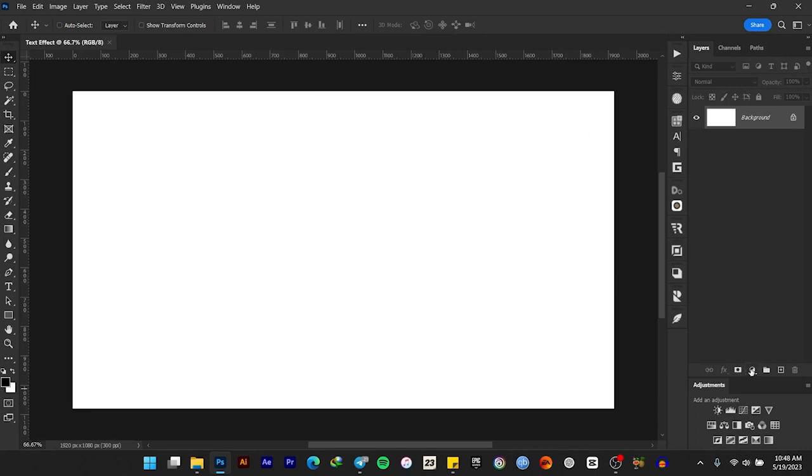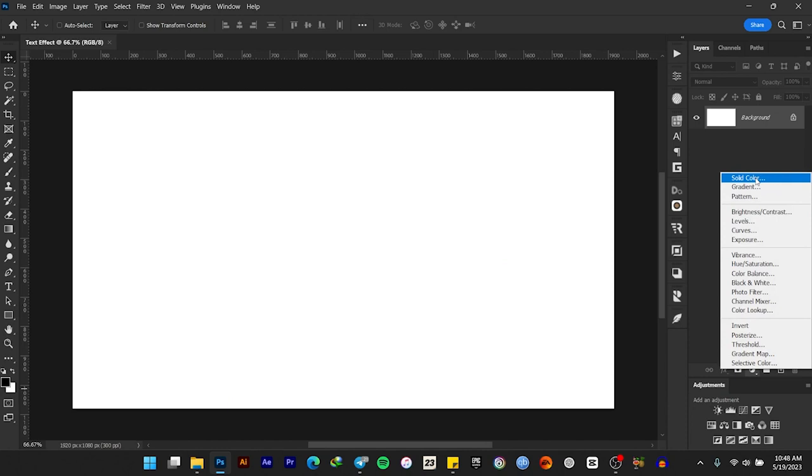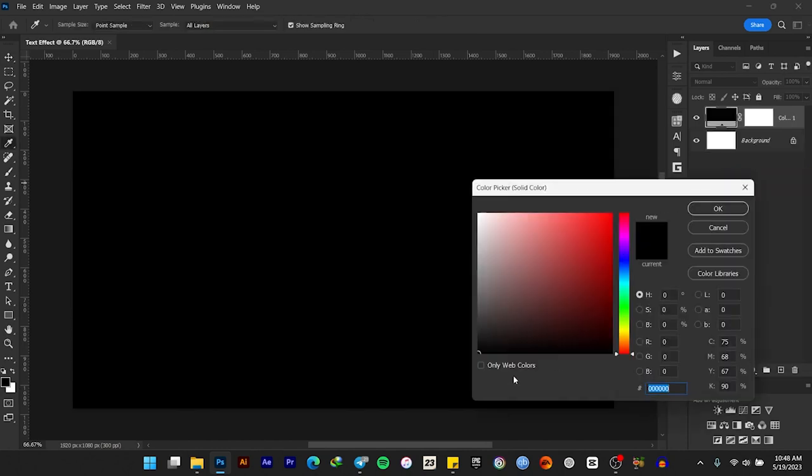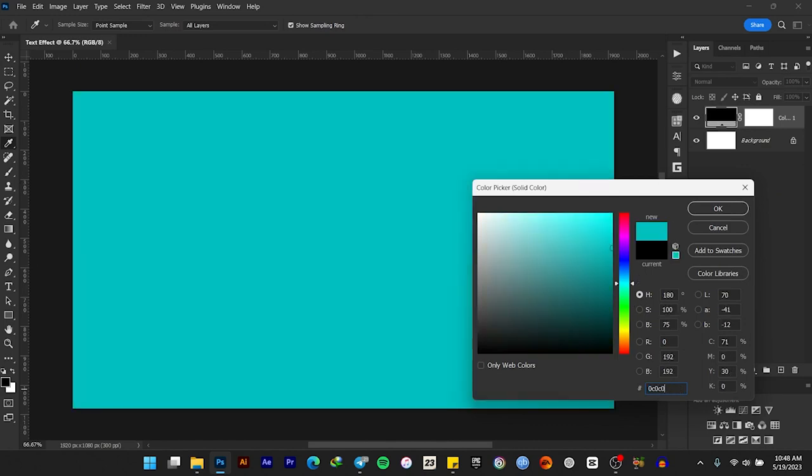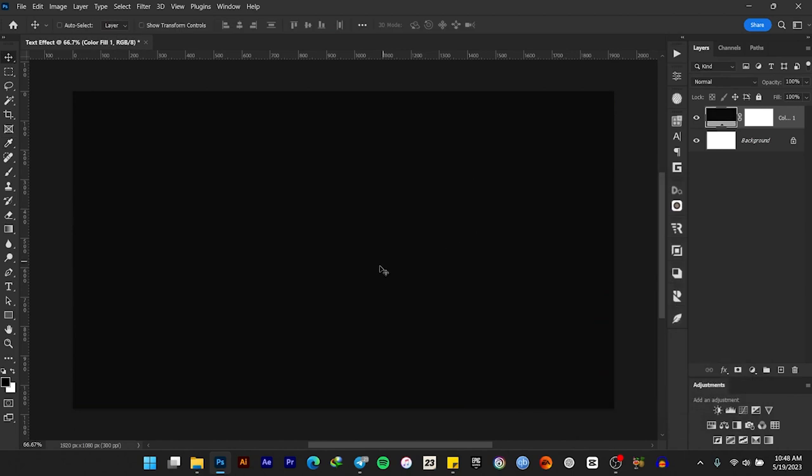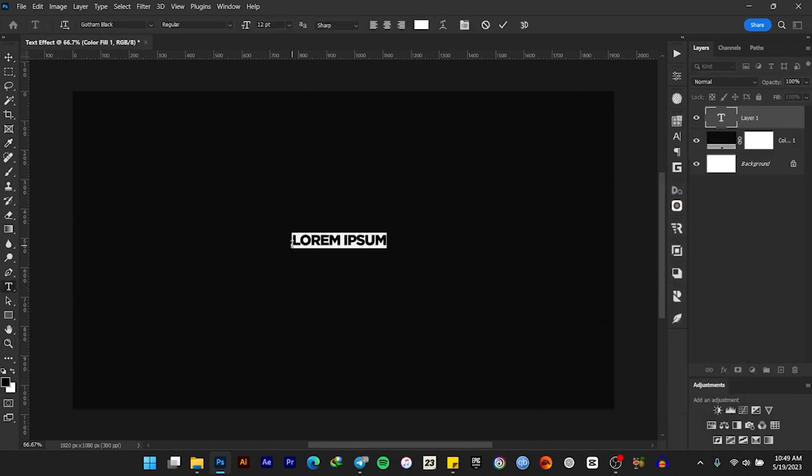What I have to do is to give it a solid color for the background, but then I don't want it to be pure black, so I'll go with the color code of 0C0C0C. Select the type tool and type out your word. So I'll be typing out blessed.